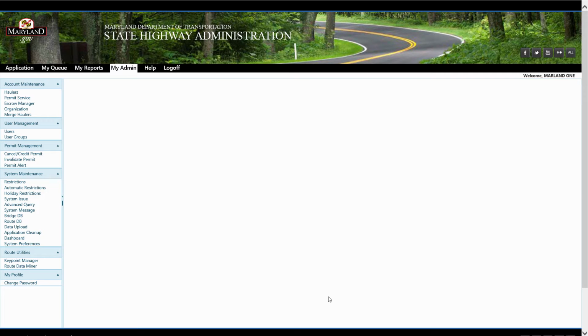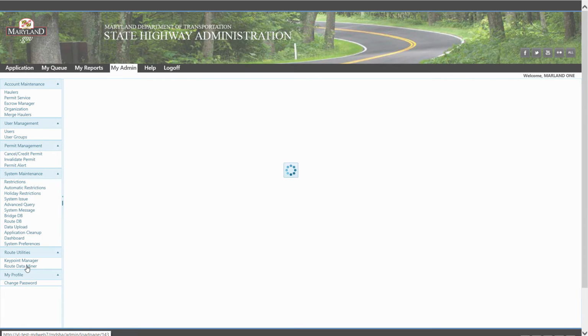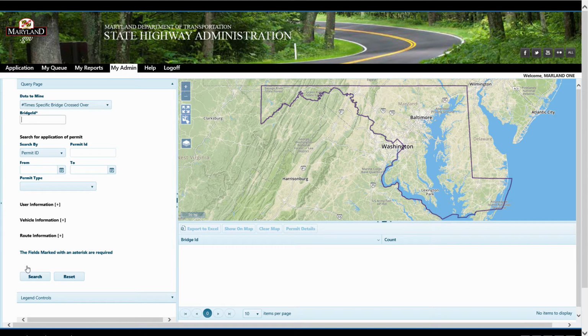Let's begin looking at the Route Data Miner. It's found in the My Admin area. Click on Route Data Miner, and it brings up the TriView window for the overall Route Data Miner tool.